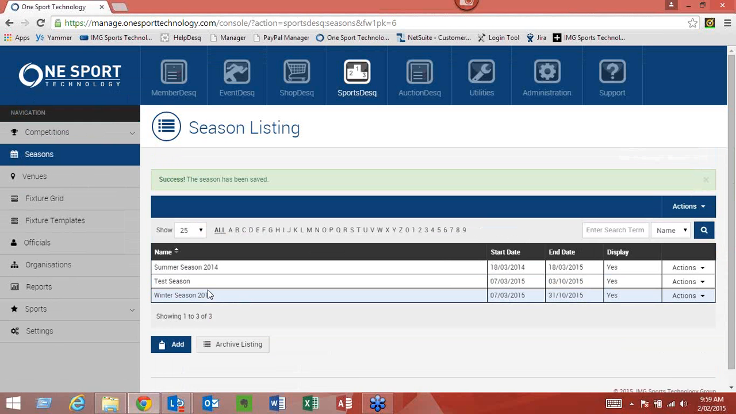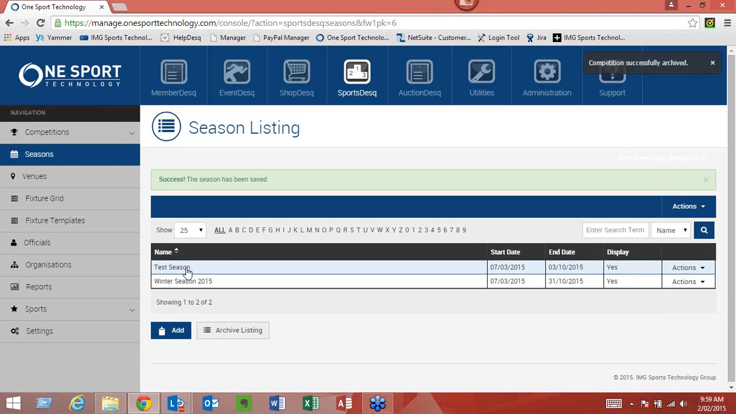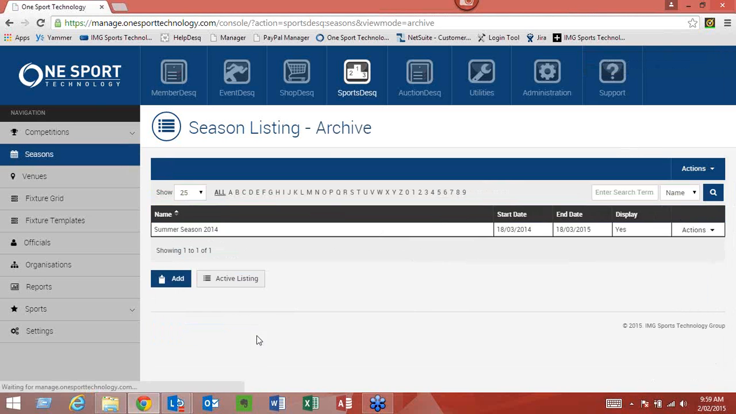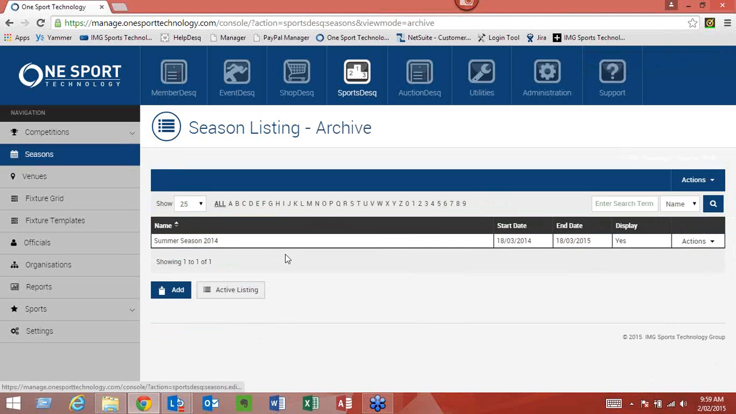Save. What you can do is also archive old seasons that have already passed. For example, summer season 2014. I no longer want that to appear in my active listing. So I simply go Actions, Archive. And now you can see here it no longer appears. If I do wish to access it, I can click on Archive Listing and I can view it here.